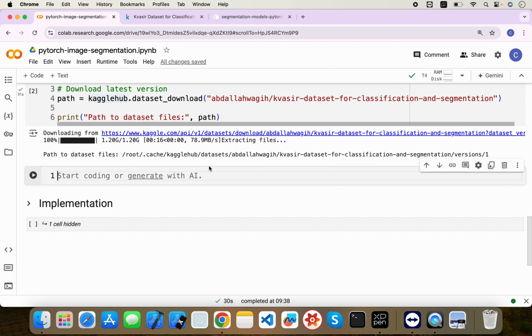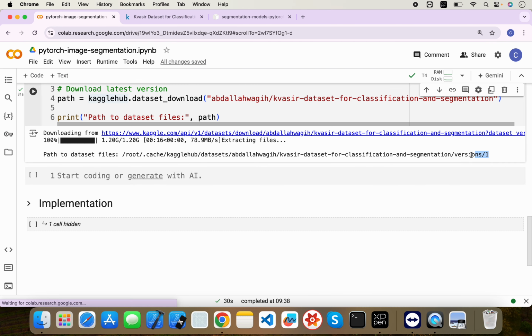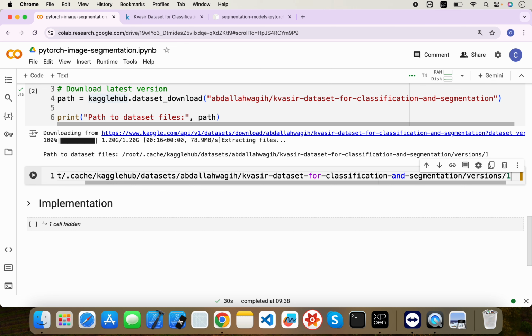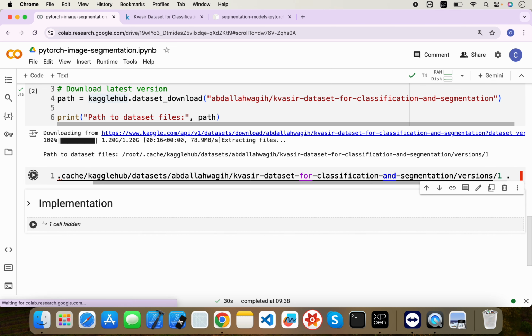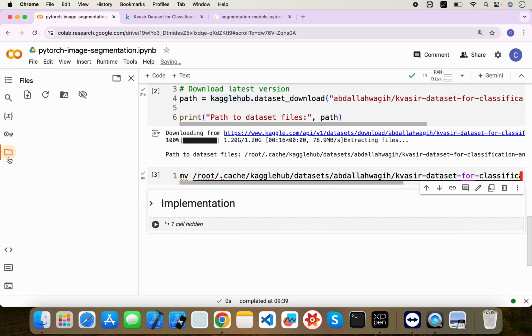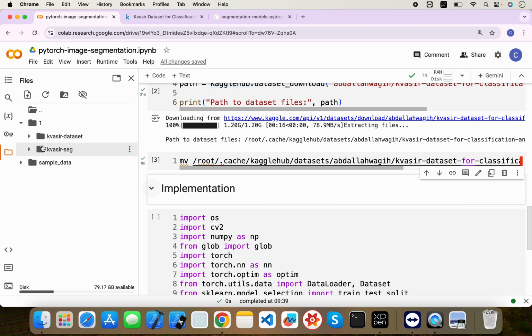Okay, so the dataset is stored here. Let's move it here so we can also visualize it. Let's move it, and yeah, the dataset is moved here, so we can see it. It will take some time. Yeah, so we are going to use this segmentation data. It contains two folders, images and mask.